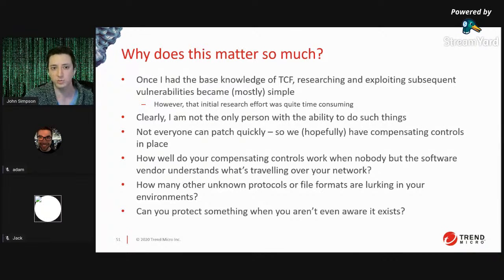But clearly, I'm not the only person with the ability to do such things. There are tons and tons of people in this industry way smarter, way better at this kind of stuff than I am. And this is not a super crazy skill of what I did. It was basically just patience and grep, to be honest. Not everyone can patch quickly, so we hopefully have compensating controls in place when you can't patch. But how well can your compensating controls work when nobody but the software vendor understands what's traveling over your network? How many other unknown protocols or file formats are lurking in your environments? Can you protect something when you're not even aware it exists?